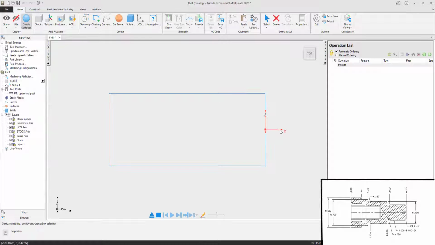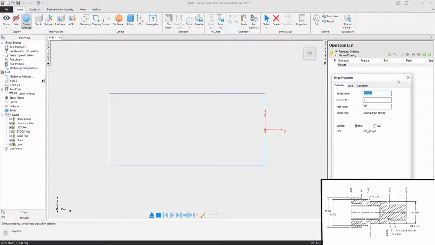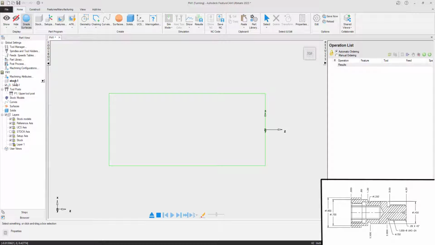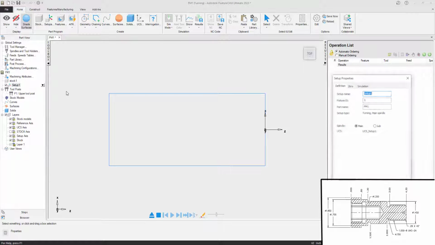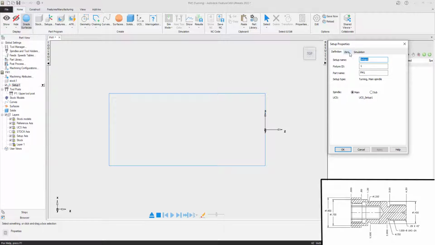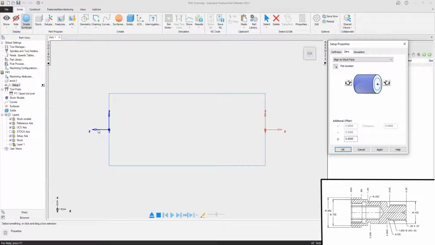I can double click on this to get this to come up, or what I like to do, to make sure I get it just right, is right click on setup and go into properties. It brings up the same window, and that's just going to be just fine. So I'm going to go to 0, and I'm still going to be aligned to this face right here. I don't want to come to the back because it's going to put my positive arrow the other way. So I'm going to keep it right here, but I'm going to move it back the full length of the material, which is 4.5. So minus 4.5, I'm going to hit apply.